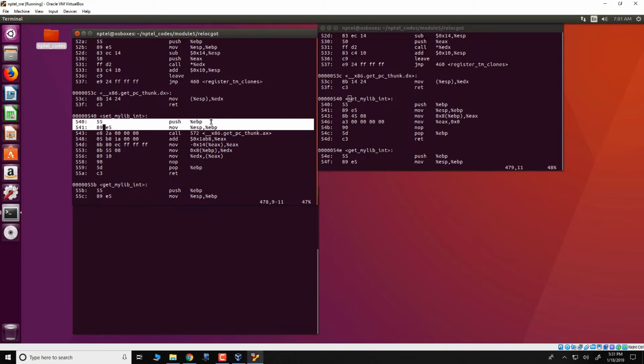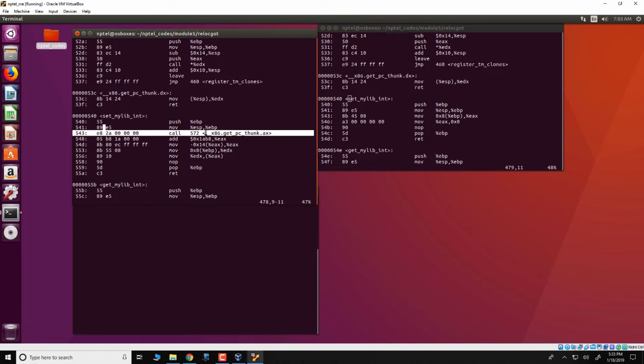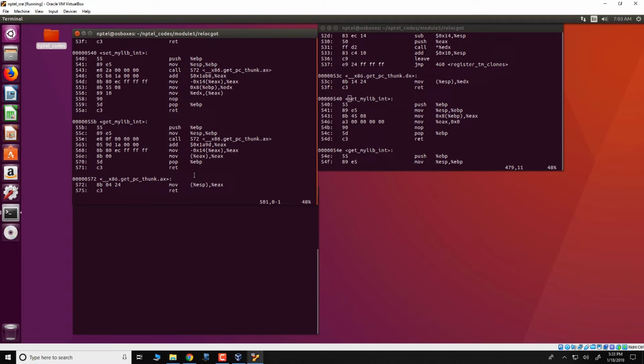Now, set_mylib_int essentially takes an input parameter x and sets the global variable mylib_int with that value. This is done very differently with PIC code. These two instructions create the stack frame. The next instruction is a call to a function called __x86.get_pc_thunk.ax. This function is something the compiler adds in. It has just two statements: it moves the contents of the stack pointer into the ax register and then returns.